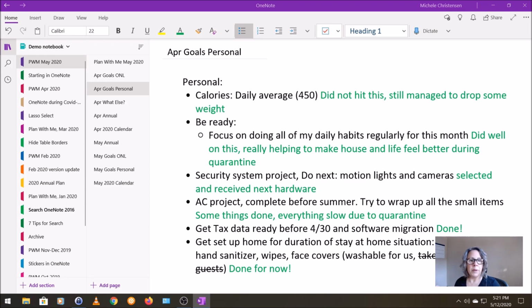So we made a small amount of progress. We selected and ordered and actually received the next set of lights and cameras we're putting in, so that felt pretty good. Didn't get them installed. That might happen in May, depending on how things unfold.